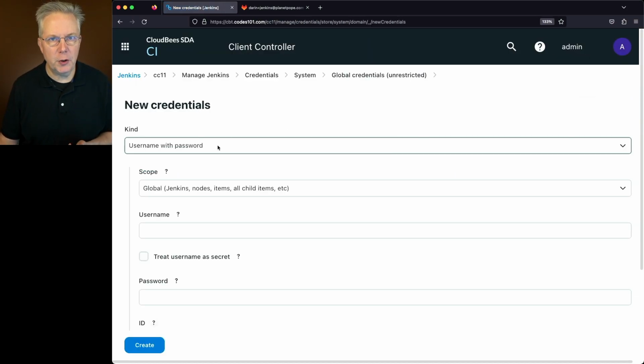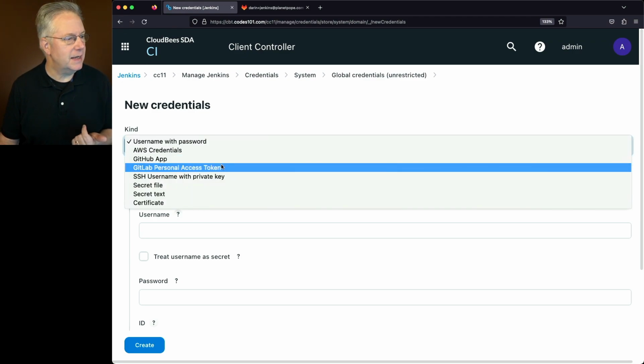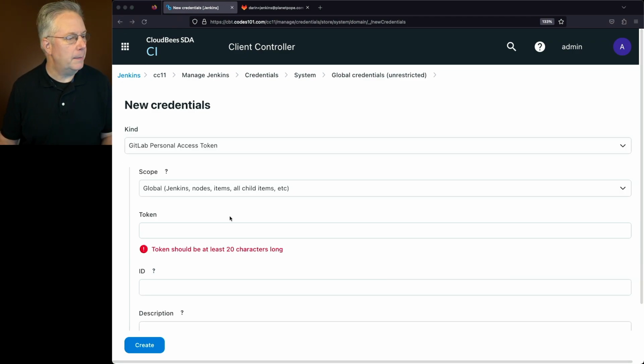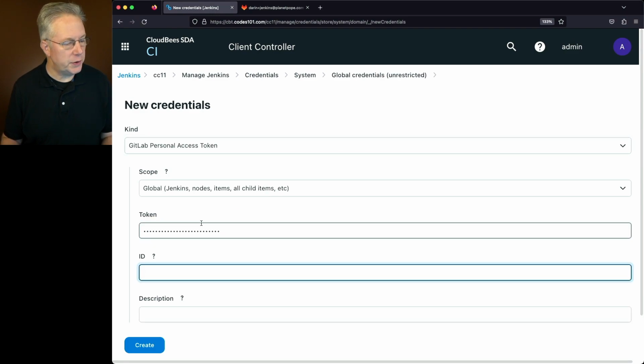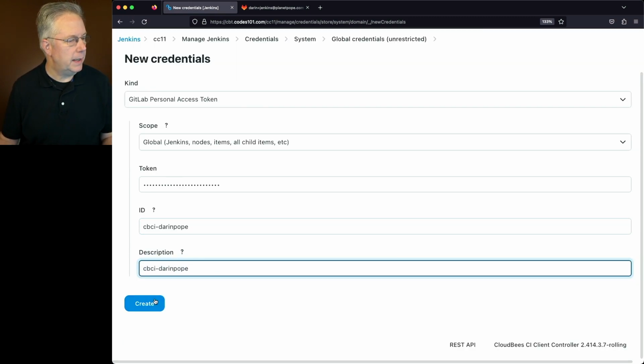The first one that we're going to create is the one for the personal access token that we created. So we'll select GitLab Personal Access Token. I'm going to paste in the token, and I'm going to create the ID of CBCI-Darren Pope. And I'll keep the description for that the same and click on Create.